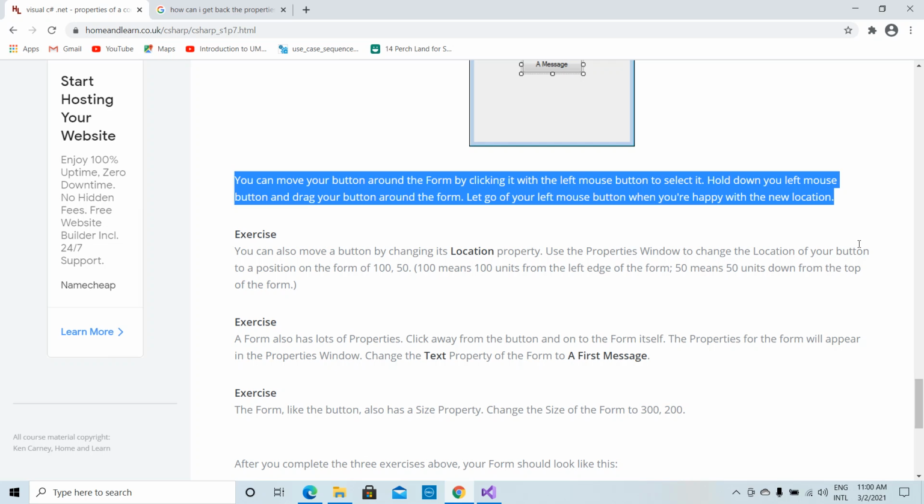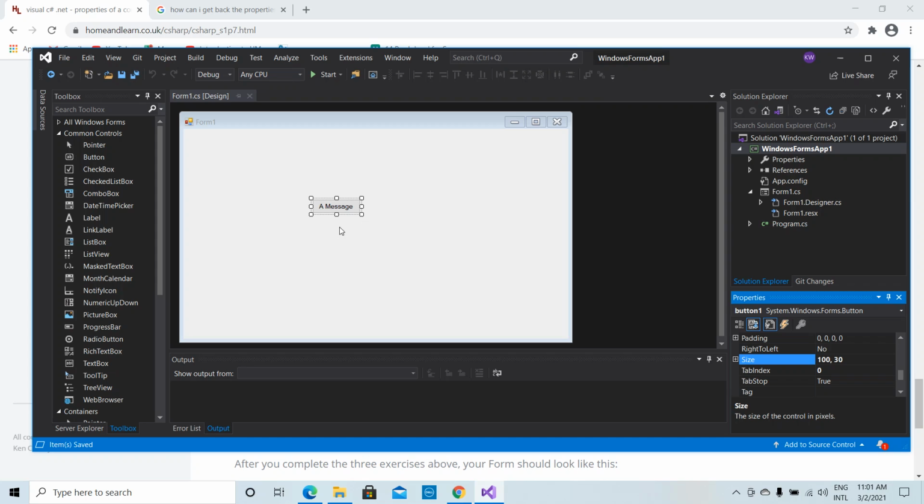You can move your button around the form by clicking it with the left mouse button to select it. Hold down your left mouse button and drag your button around the form. Let go of your left mouse button when you are happy with the new location. That means if you want to move this, you get the mouse pointer here, press the left mouse button, move it and put it in a preferred place.